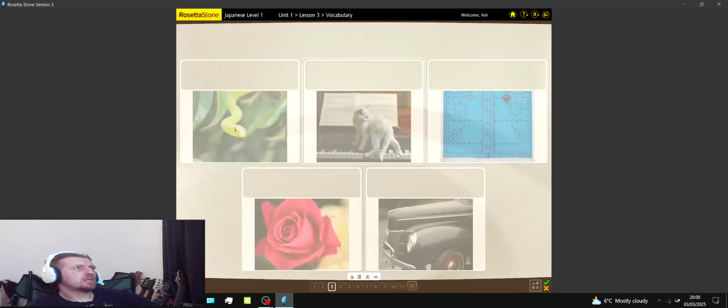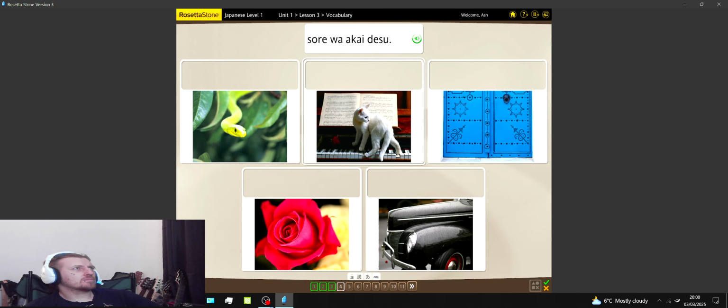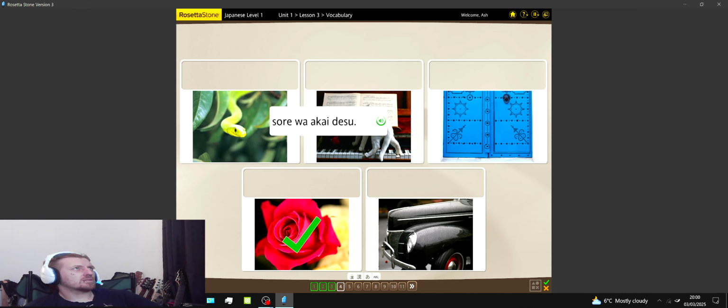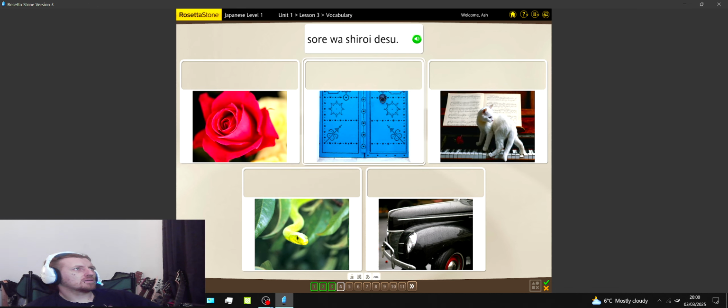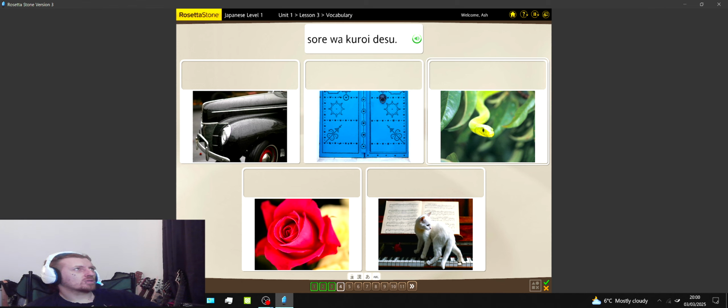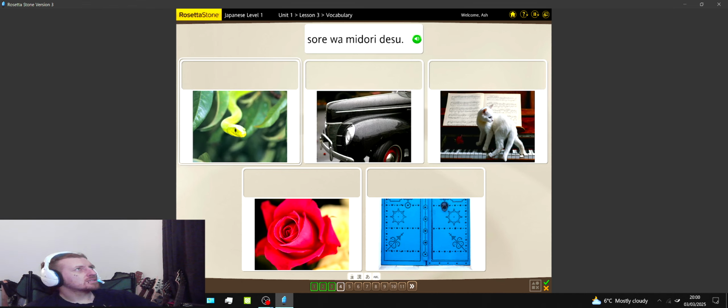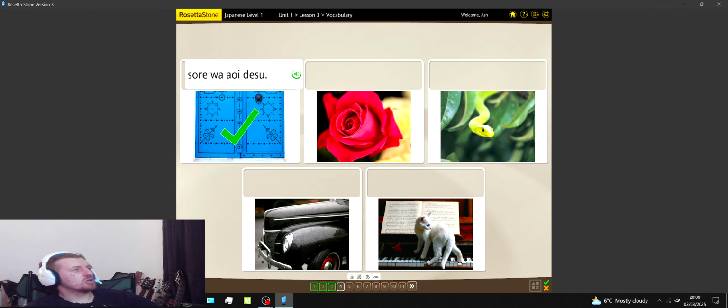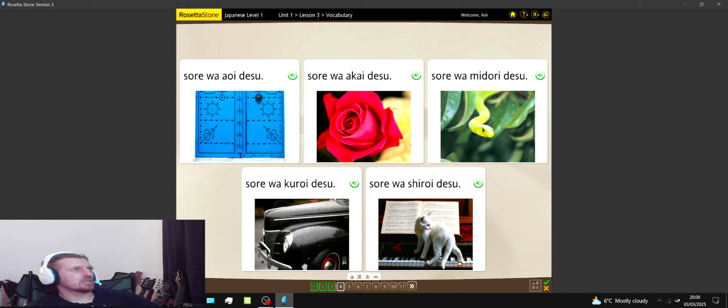Superb. Number 4. それは赤いです。 There's a red. それは白いです。 Shiroi desu. This is white. それは黒いです。 Kuroi desu. This is black. それは緑です。 This is green. それは青いです。 This is blue. Okay, so "sore" isn't "snake". It must be "this is", or "the thing is", along those lines. But we get the context.